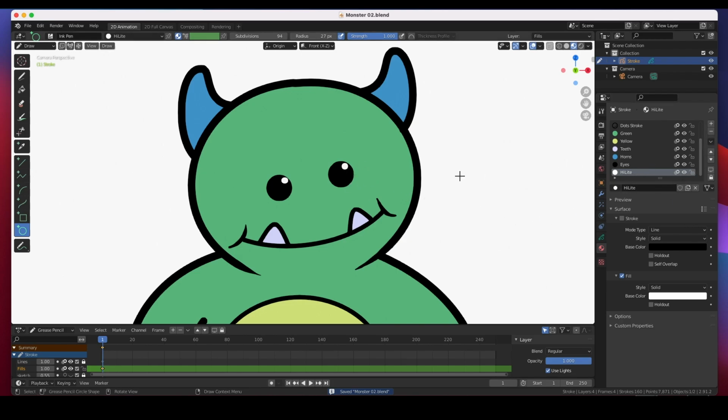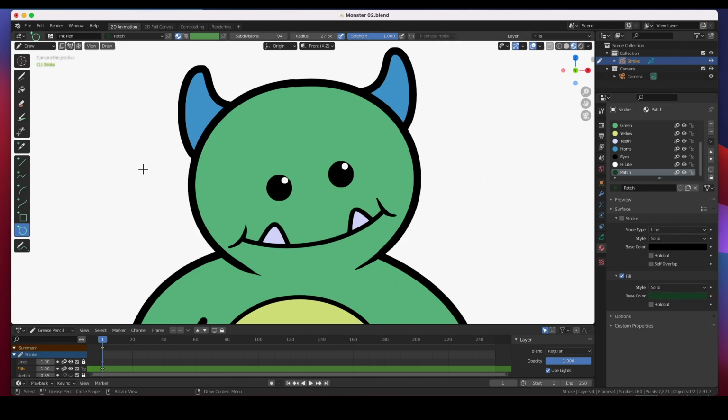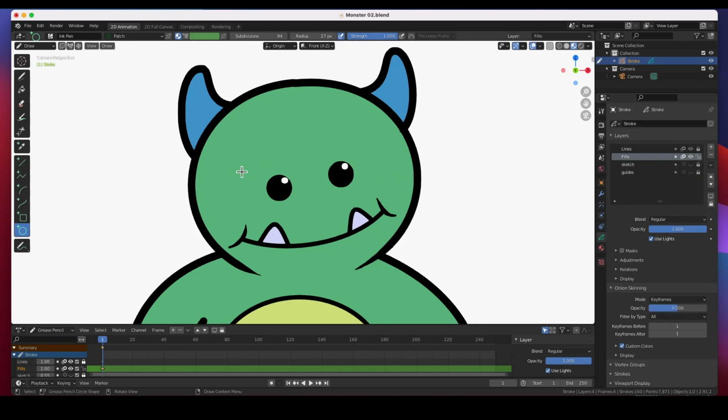I think I learned my lesson from having Blender quit on me. New material, new. We'll call this patches. And let's select like a dark green, even darker than that. Something like that. I'm still in the fills layer, and I'm just going to draw a little circle that is a little oval like that. Hit return, and that's all we need.